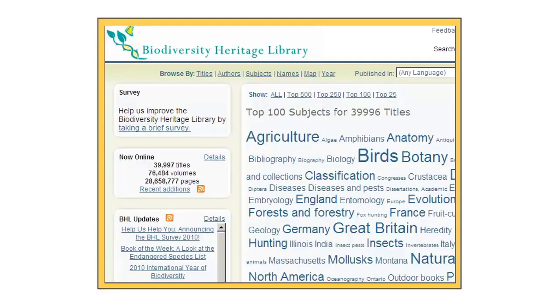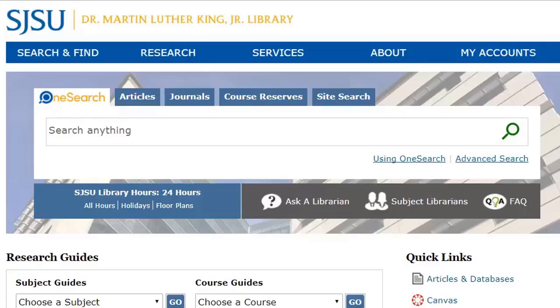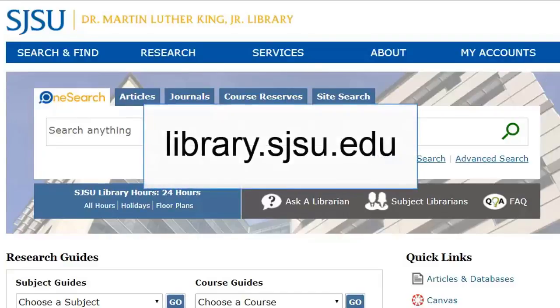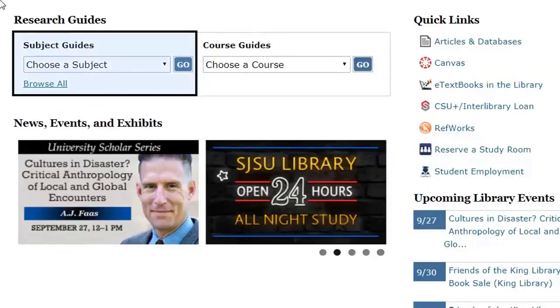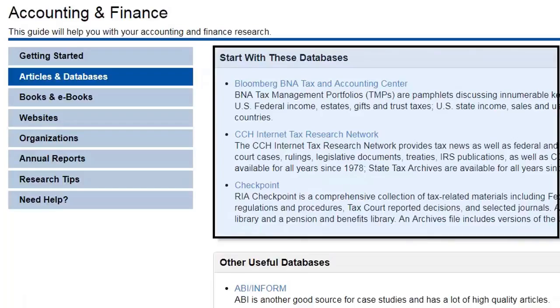To give your topic the focus it needs, explore the articles available by doing a quick search in a database specific to your field. For example, PsycInfo for articles on psychology, or PubMed for articles on health topics. The best way to find a good database is to explore the appropriate research guide at the library website, library.sjsu.edu. Here you'll find a subject guide on every discipline taught at San Jose State. And each guide includes a list of databases recommended by the subject specialist librarian.